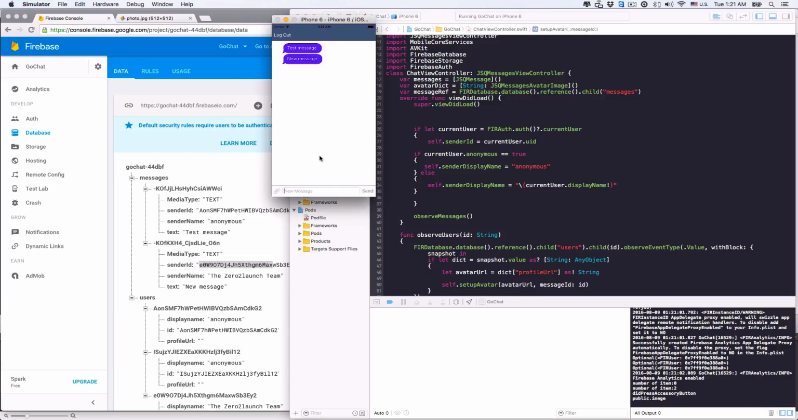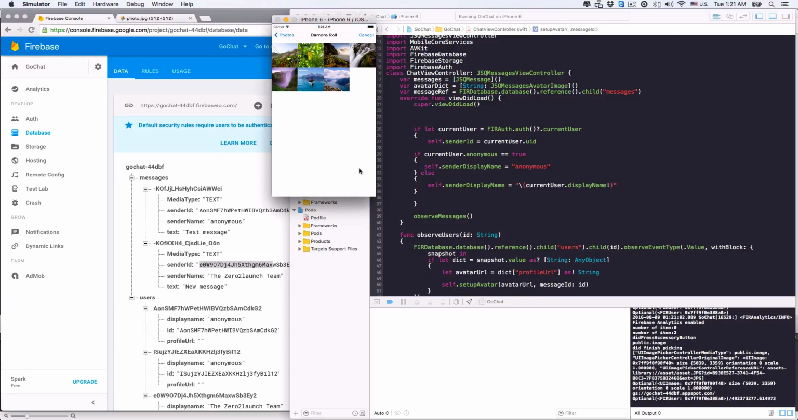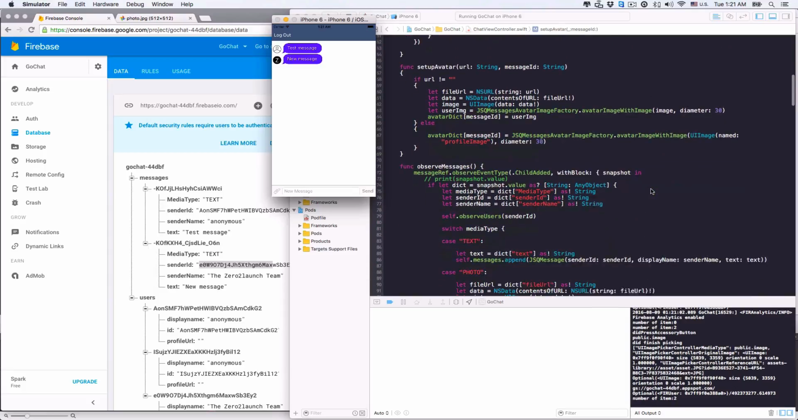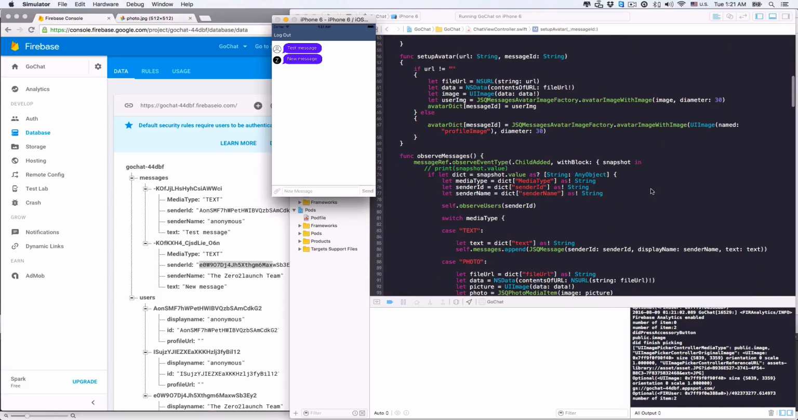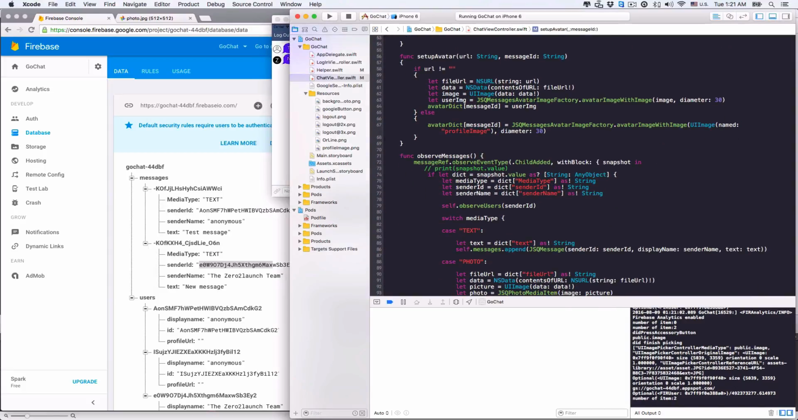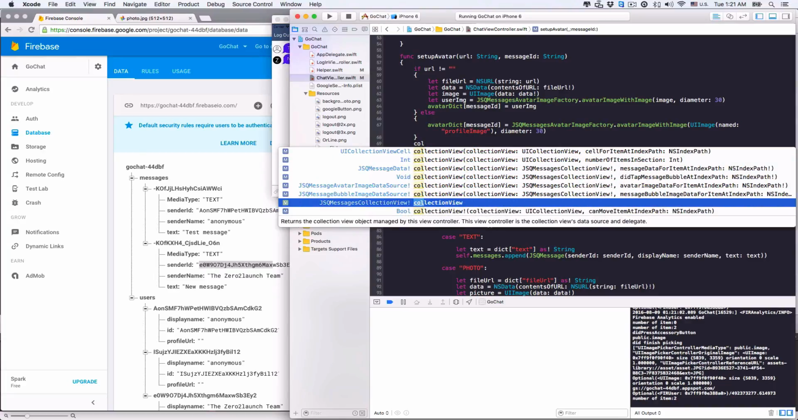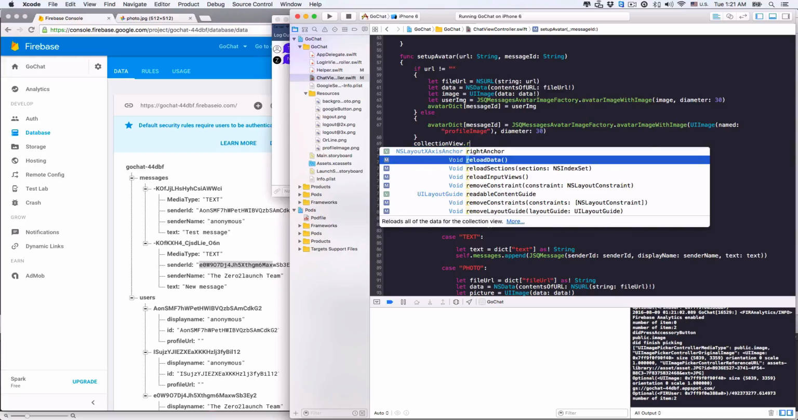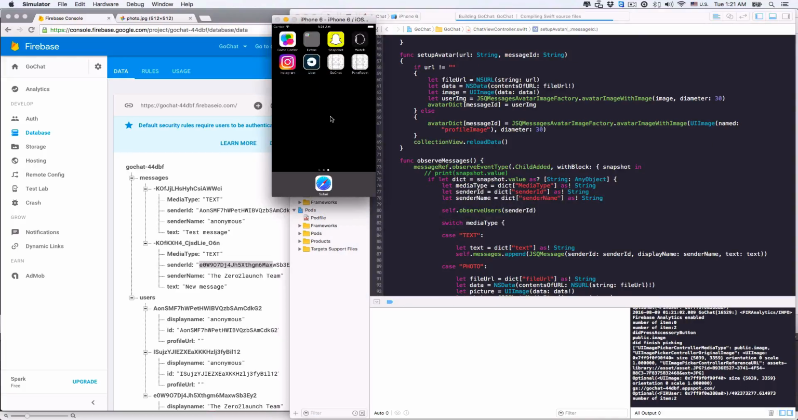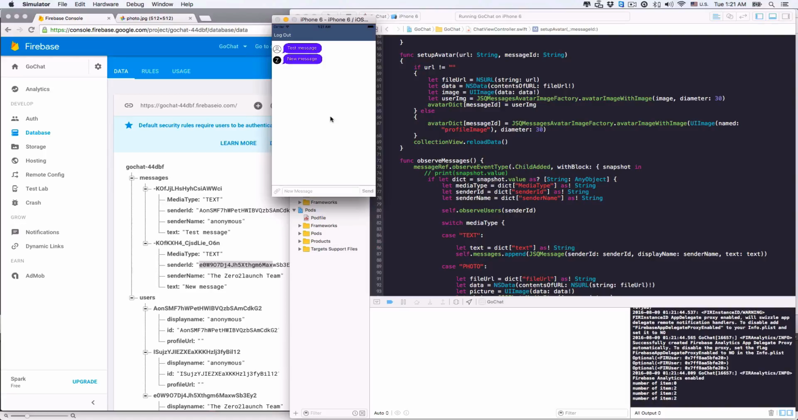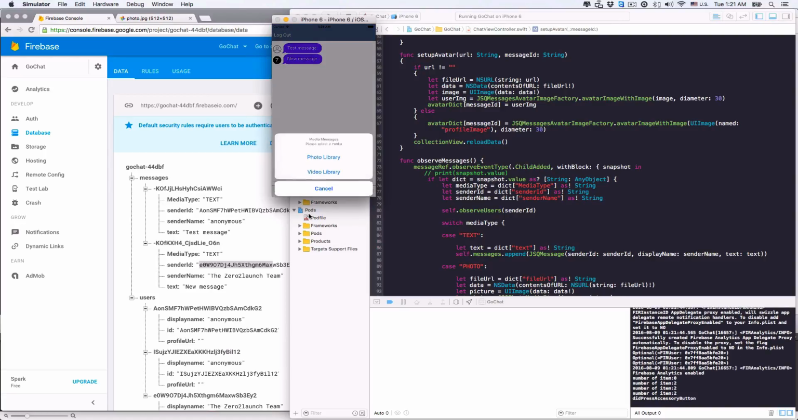All right, perhaps we should send a message and see. Wait, what just happened? Oh yeah, after we sent a new message, we reloaded the table view, so that's why it worked. So similarly, we need to reload the table view after setting up avatars. The way it works is if we want to display new data, we need to reload the table view. But before, the table view was never reloaded after we set up user avatars.